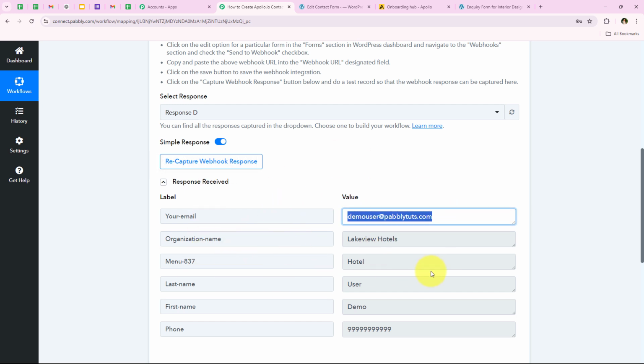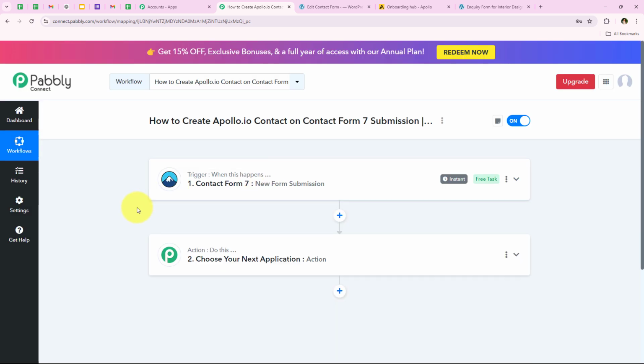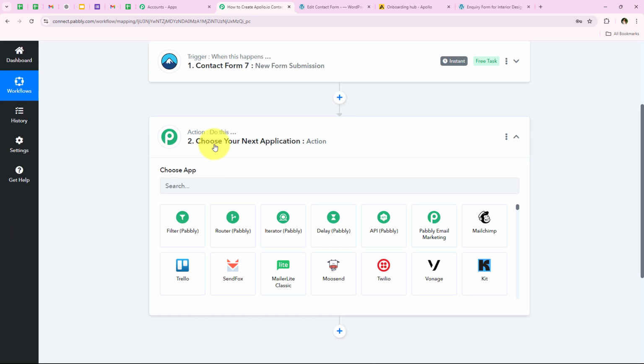You can see the same email which we entered, you can see the organization name, you can see the preference, you can see the first name, the last name, and the phone number. So now after receiving these details, we have successfully completed our trigger step. And now what will happen is that as soon as someone fills in the Contact Form 7 attached on our website for the inquiry, Pabbly is automatically going to capture the details for the same.